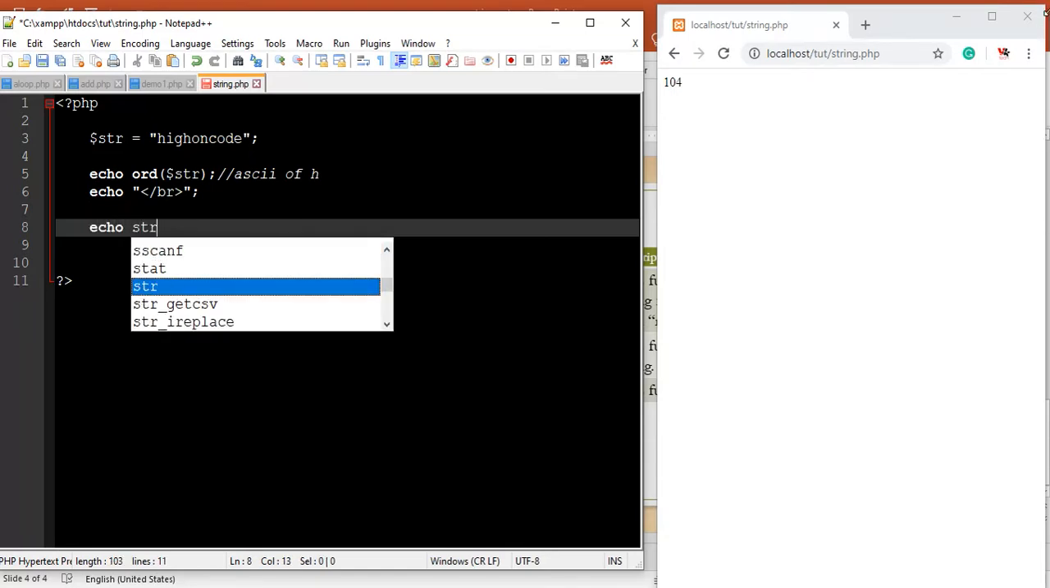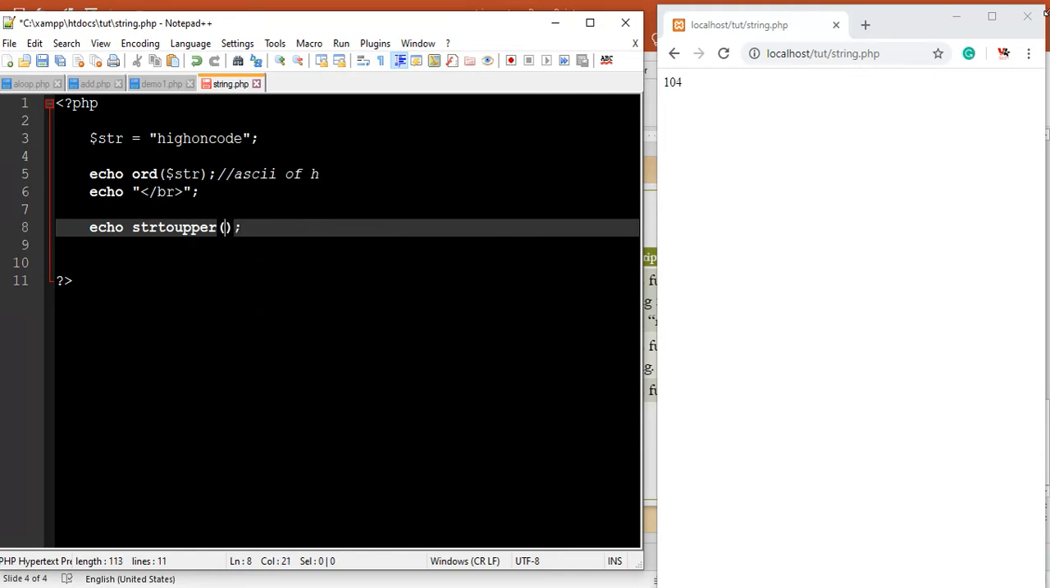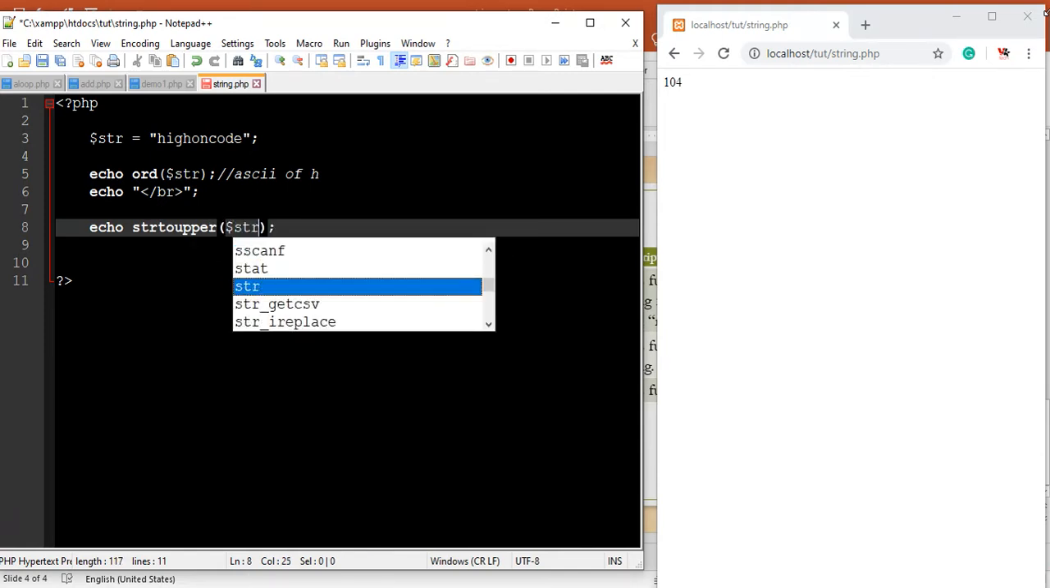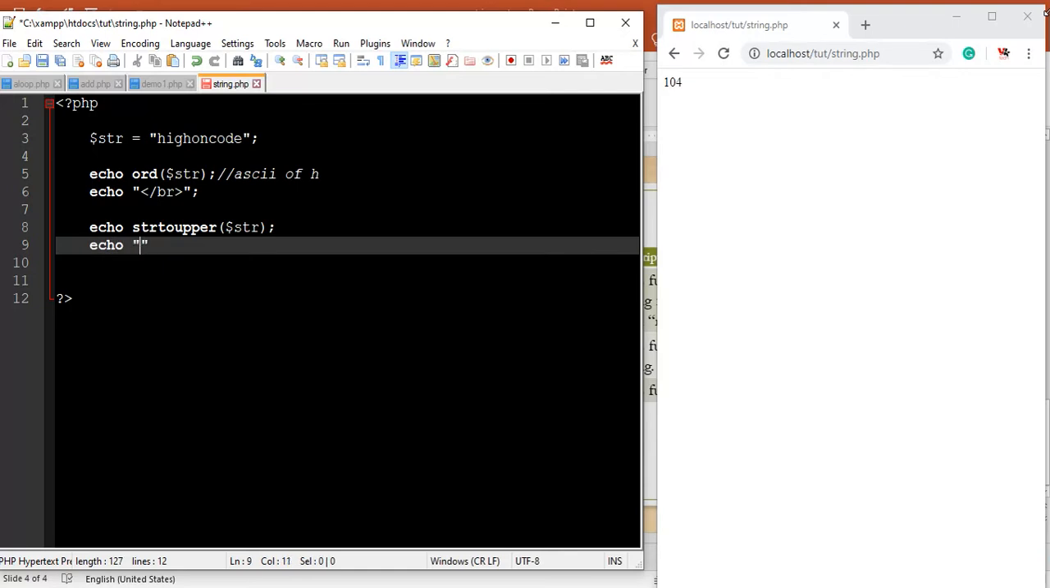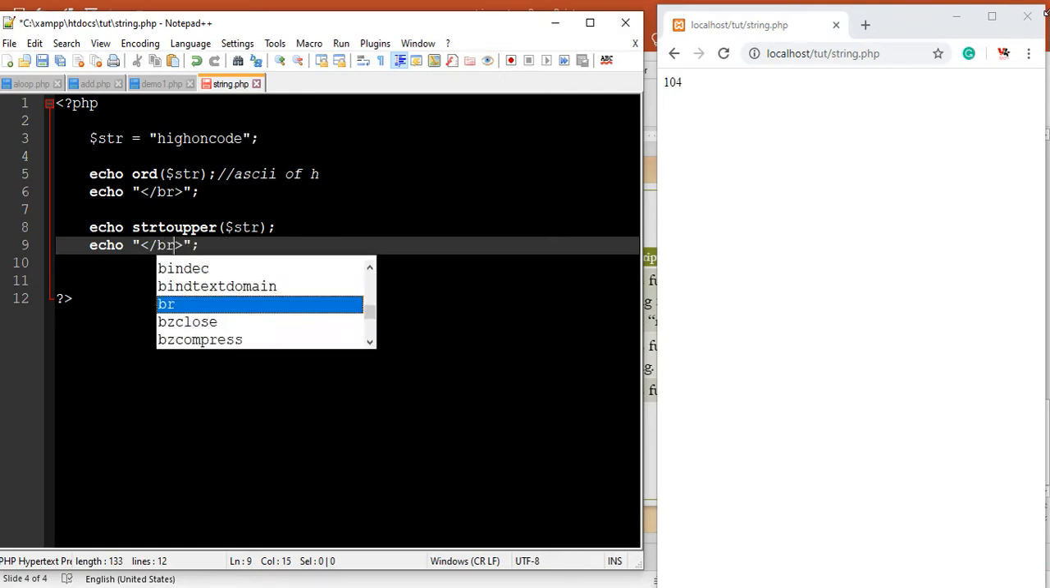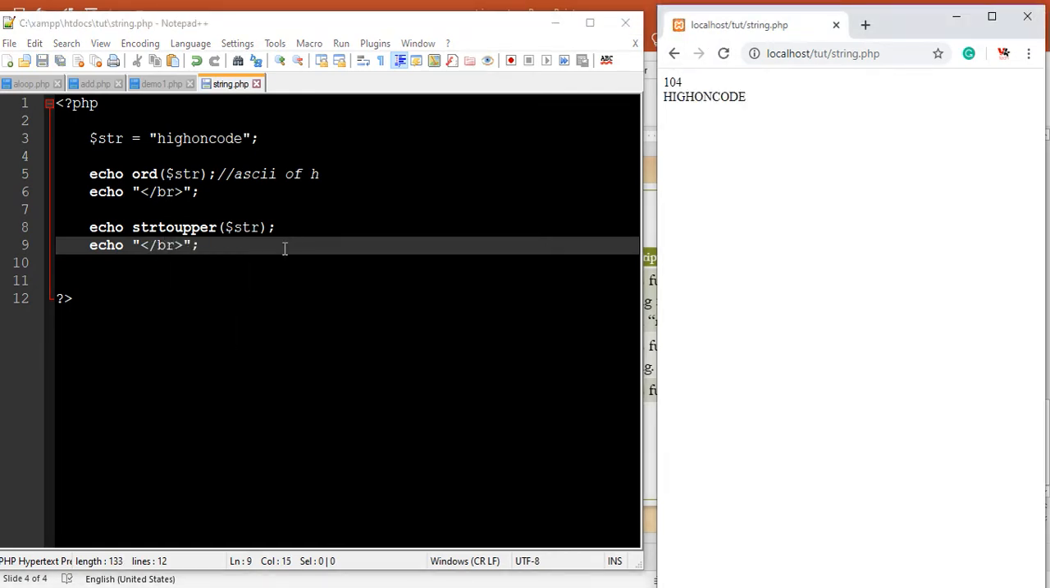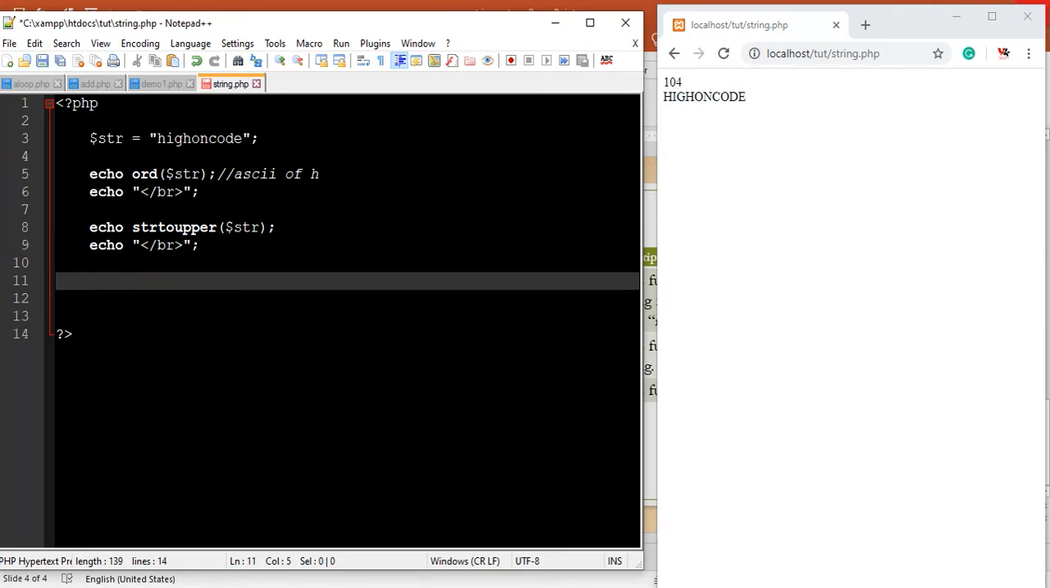Now we convert the string into uppercase letters. For that, we use the strtoupper function. So we write echo strtoupper($str). Let's see the output. So in output, the string is converted into uppercase.